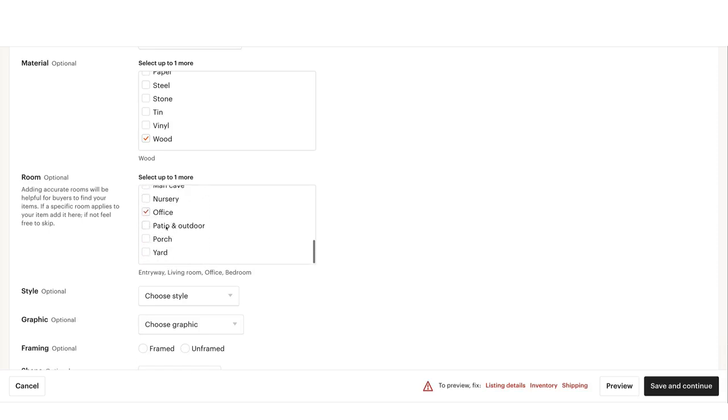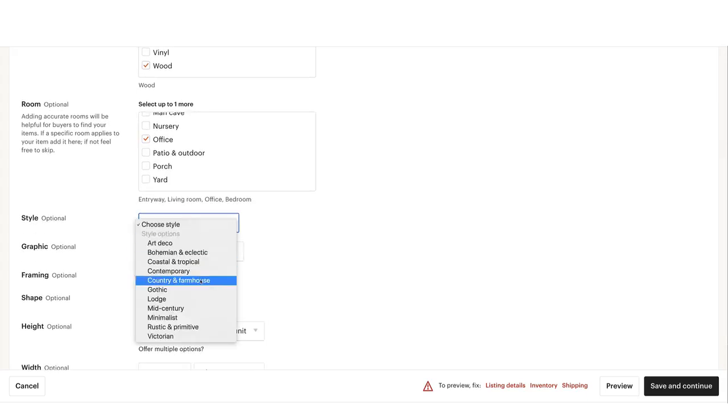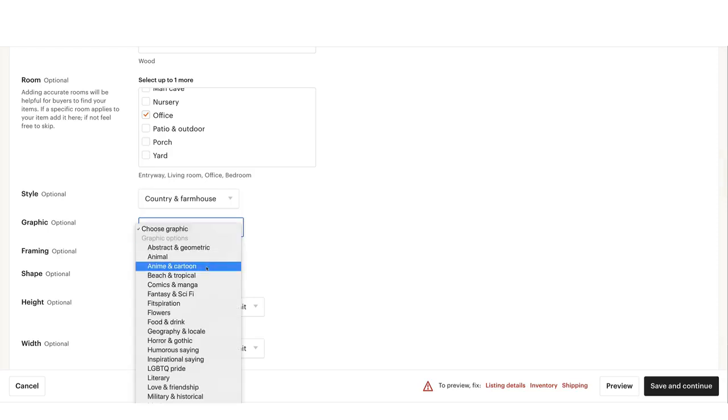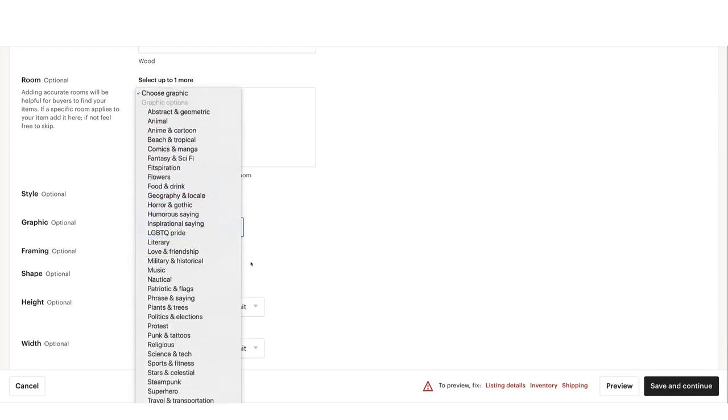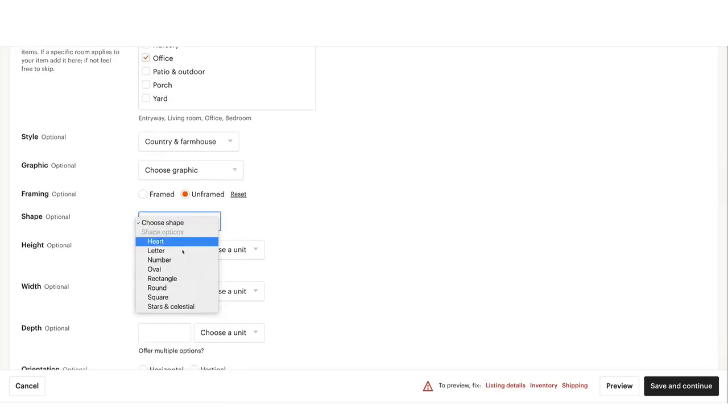And I'm going to leave it at that. So I'm selecting 4 of the 5 that I could select. Style, I am targeting farmhouse, so I'm going to call it country and farmhouse. There's not really a specific graphic style that this falls into. It's a wood sign. It is unframed, and it is a rectangle.